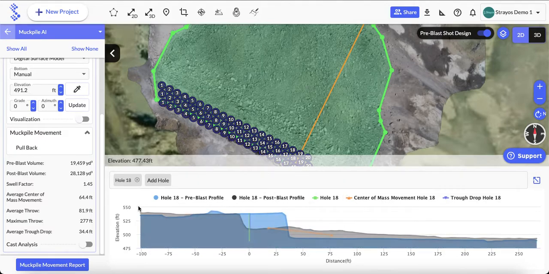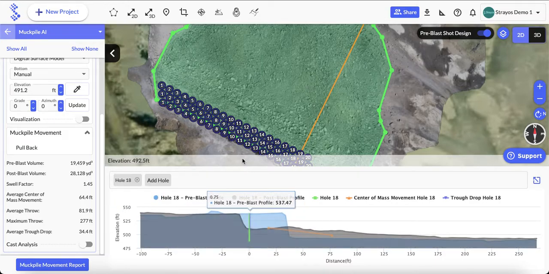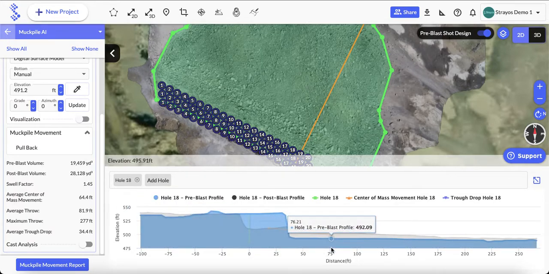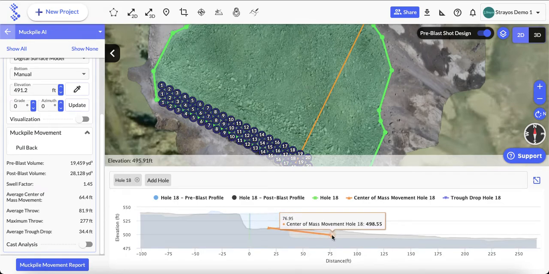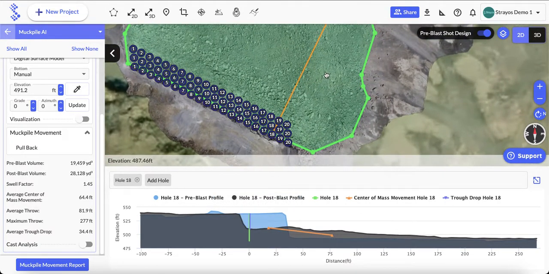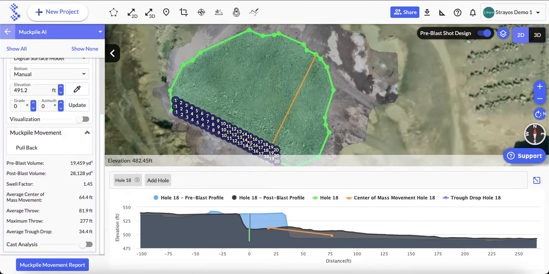And then finally, over at the side here, these numbers are just the averages and the aggregations of all those. Average throw and maximum throw are calculated from where the hole is, so from the back of the shot. So the average throw is the horizontal distance from here to where the center of mass ended up, and the maximum throw is the distance, basically the length of this orange line, so the distance from the back of the shot to the front of the Muckpile.